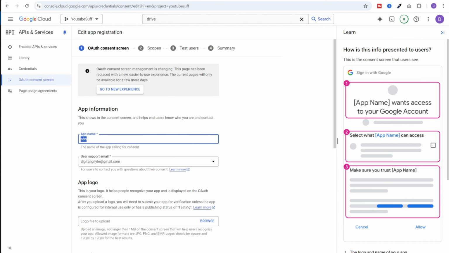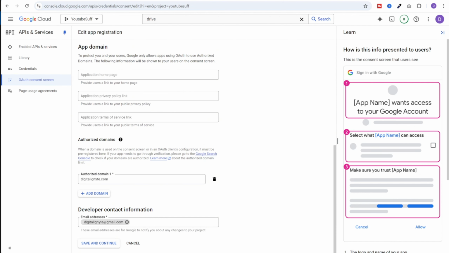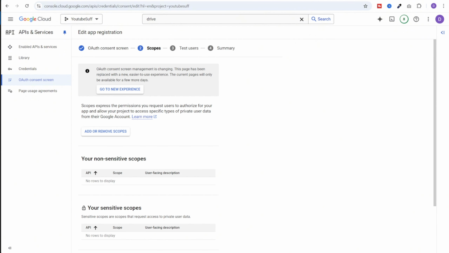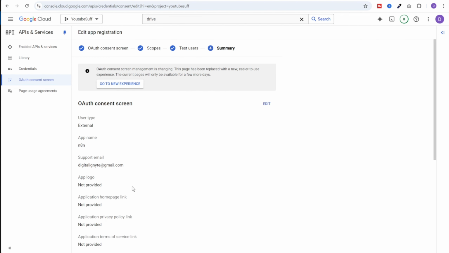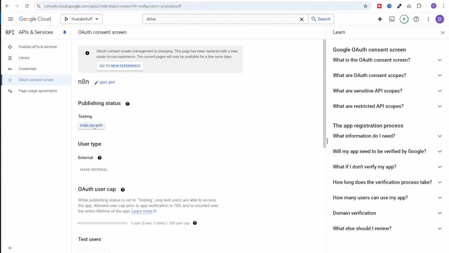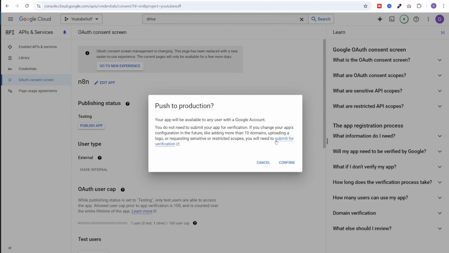We need to give it a name and a user support email. Under Authorized Domains, we need to add the domain which points to our n8n host, basically the host where n8n is hosted. Everything else looks good and I'll click on Save and Continue. We can keep all the other settings as default and create the application. Once it's created, we can click on Publish App to make this app live.